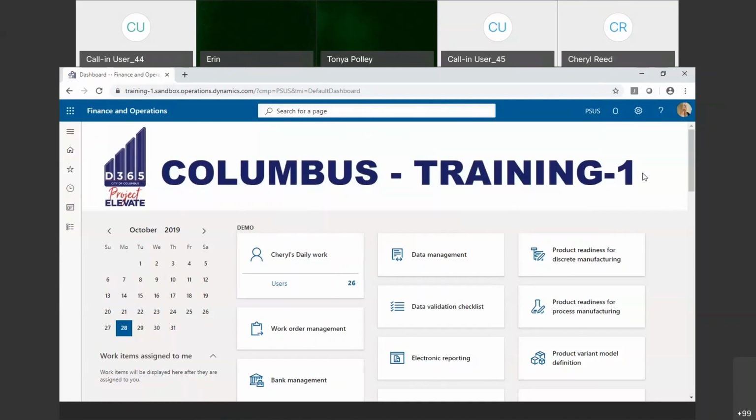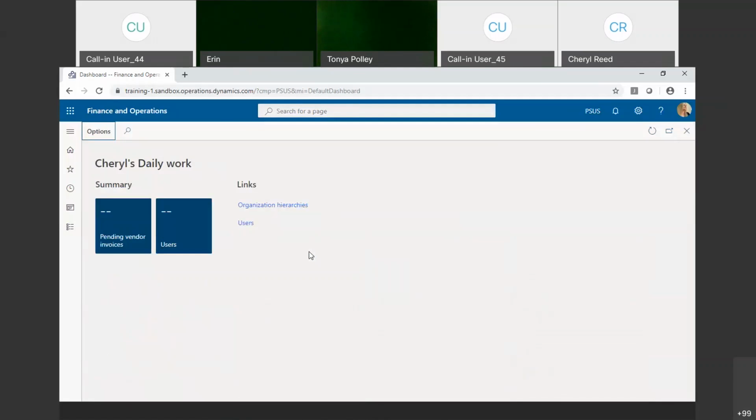Okay, so I have created a workspace for myself here for today's demo called Cheryl's Daily Work. If I go ahead and click on this, right now all I have are a couple links set up, and then I do have some tiles, right? On the left, we see that I have 3 pending vendor invoices, and obviously I manage users, so I have my user tile on there as well. And then I have similar links because I was just playing around. I have links to go to users, and links to go to organizational hierarchies. Right now, I don't have any lists in the middle. So what we're going to do is actually create one of those so that you guys can see how this works.